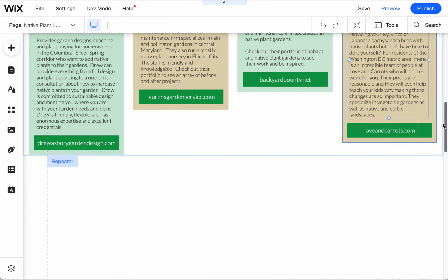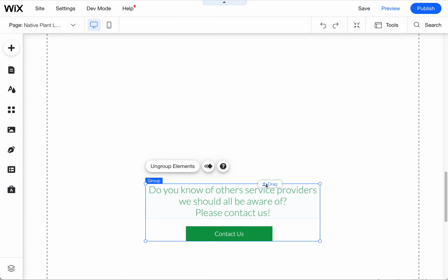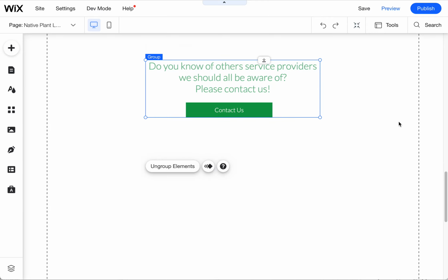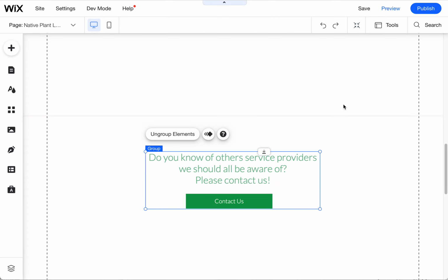But let's get down here to this space. So now there's all this extra space here because we removed this. There's a few ways to get rid of space. I like to use this little drag handle. So when you click on things, a lot of times this will come up.